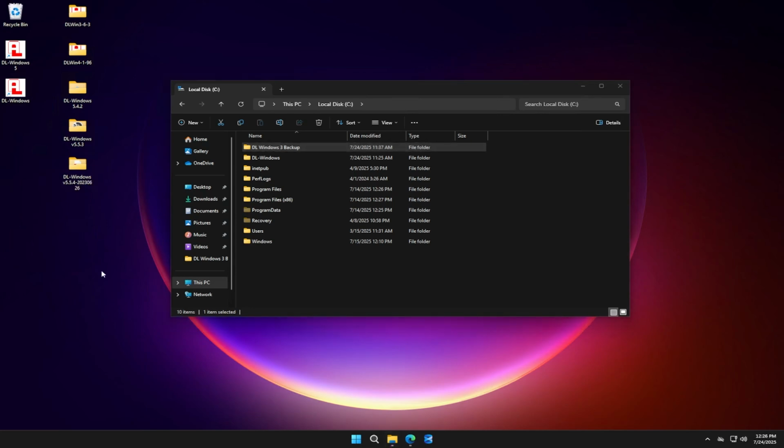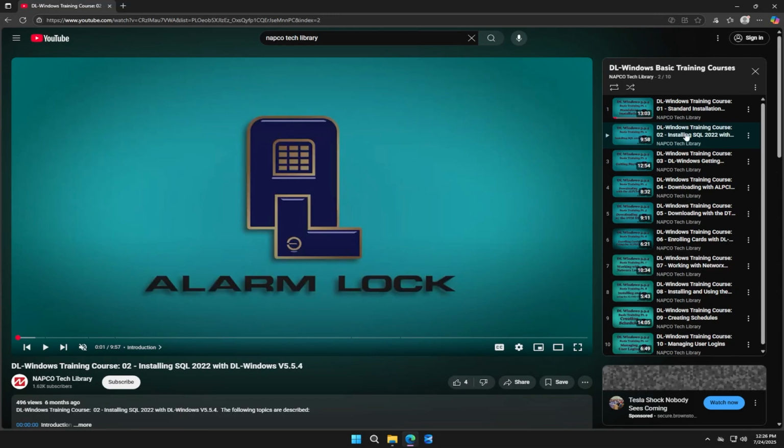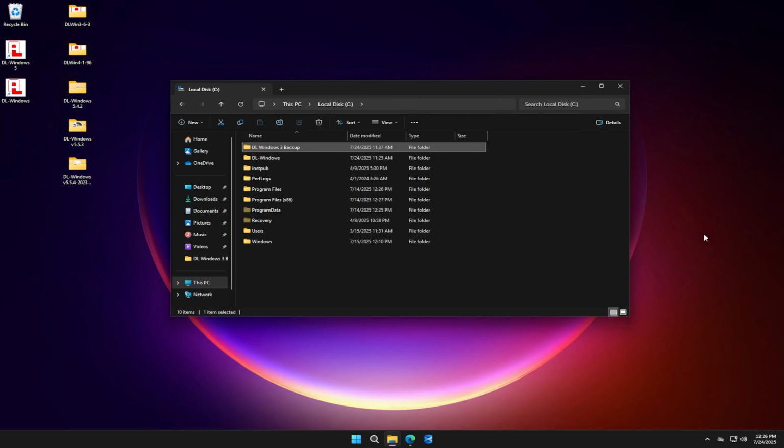After converting your file using the previous method, you can now install DL Windows 5. At the time of creating this video, the most recent version is DL Windows 5.5.4. I recommend following the video with the instructions on how to install DL Windows 5.5.4 with SQL 2022. It's the second video in the DL Windows Basic Training series. I always recommend using the newest version of DL Windows, so if there is a newer version by the time you watch this video, use that version instead.